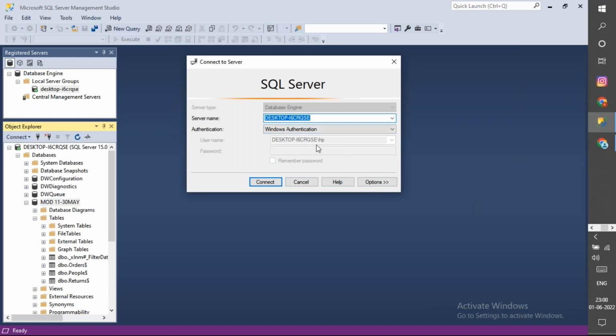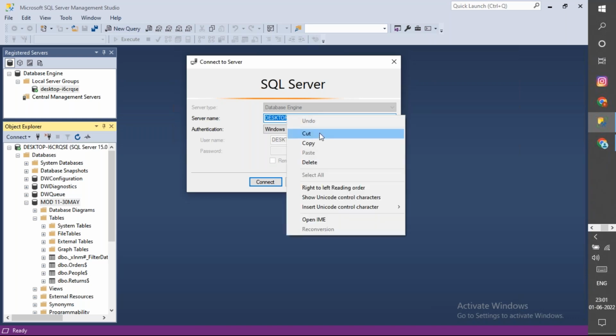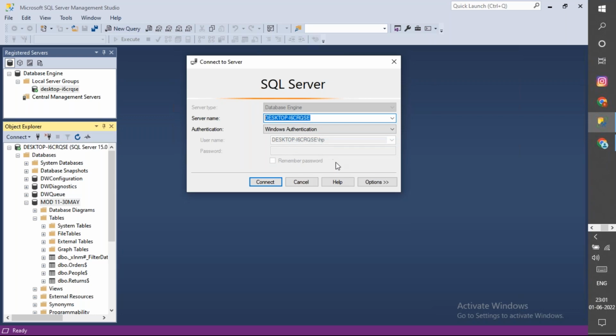You see, this is a username. Desktop hyphen IC. So you have to give this name. Probably it's already there. You see a server name. This is already there most of the time. You just copy this, go there, and give the username as it is.